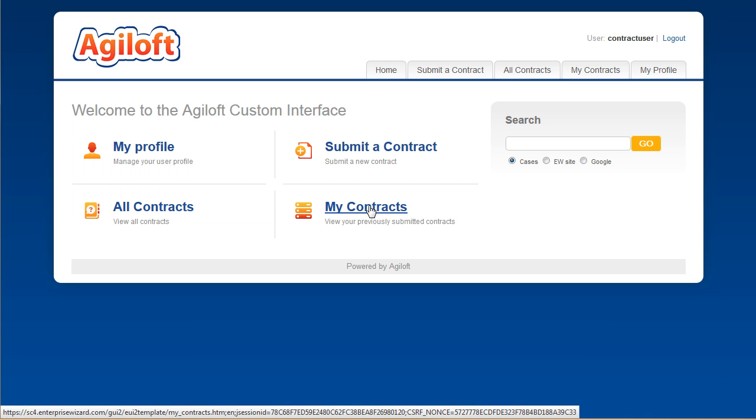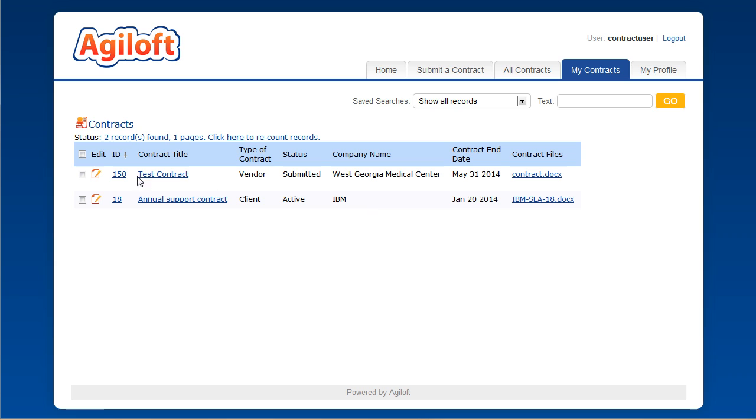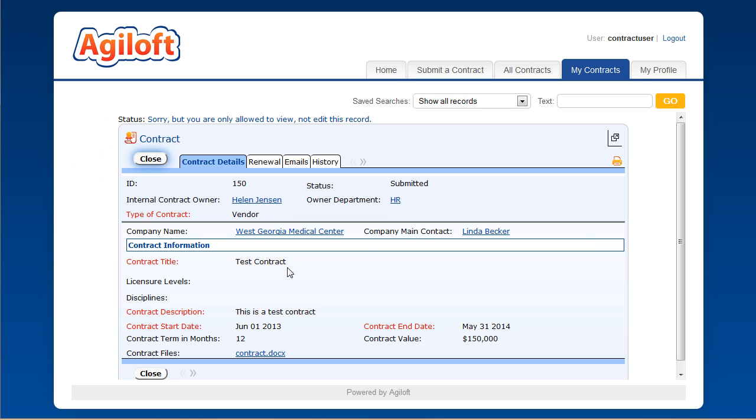Now we can review the contracts by going to the My Contracts page, clicking the link, and seeing the test contract we just submitted. Notice that it is in the status of submitted, and if we click the edit symbol next to the contract, you can see that we're allowed to only view the contract and not edit the contract. This is permissions based and can be modified as needed. We'll click Close to exit.